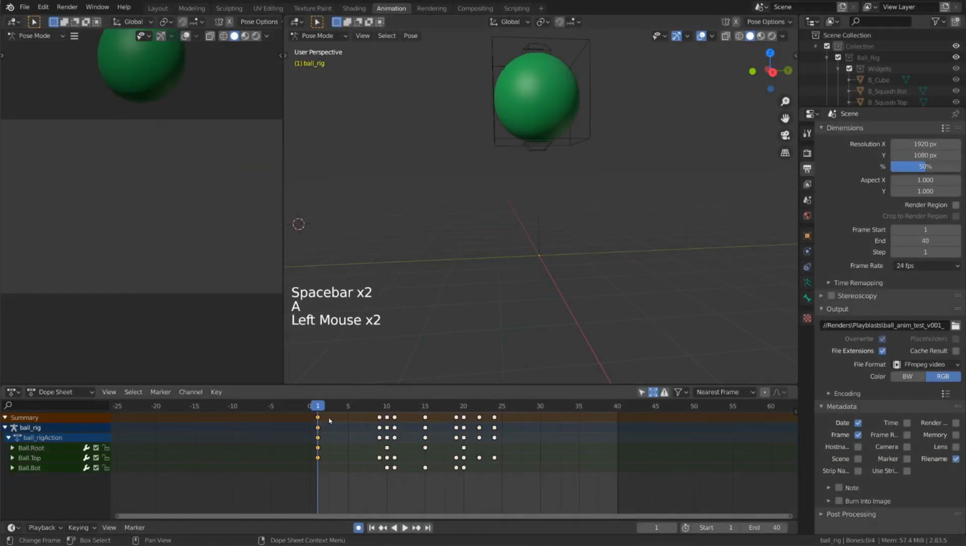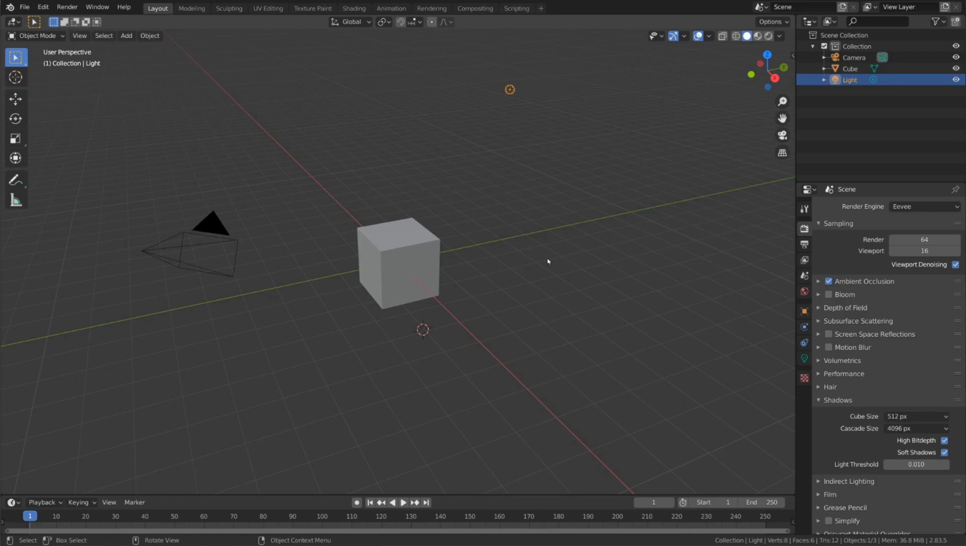But what is the dope sheet? Well, the dope sheet is a keyframe manipulation tool that you can use to drag keyframes, scale them, retime them, delete them, etc. So let's see how to use it.